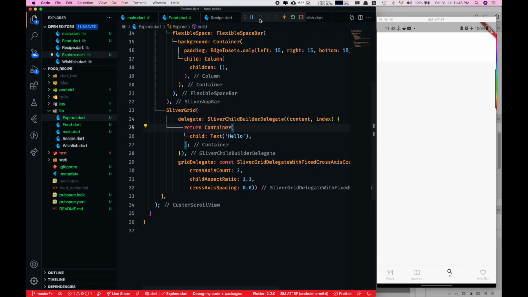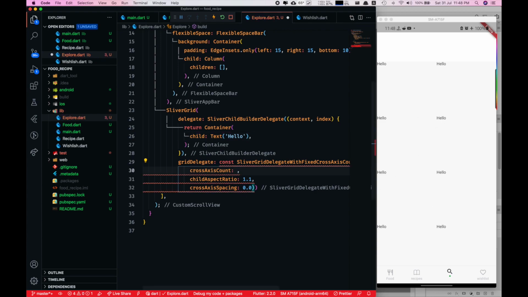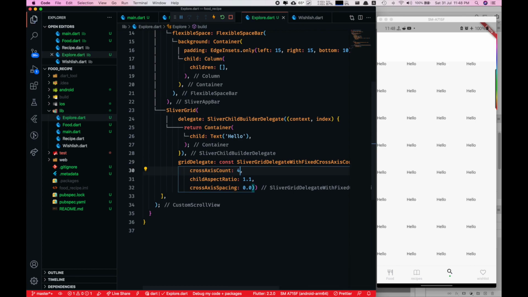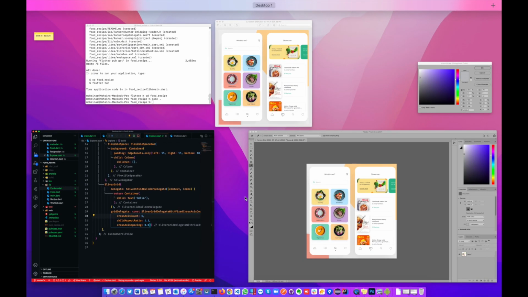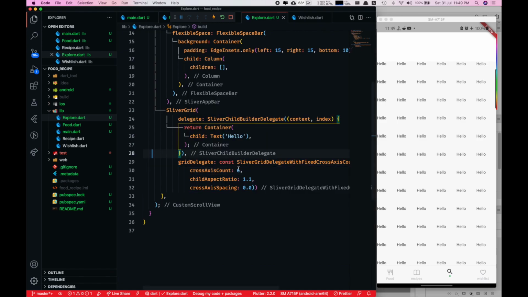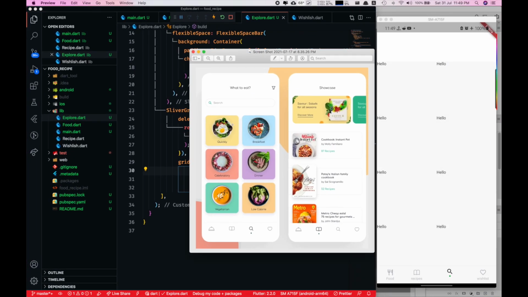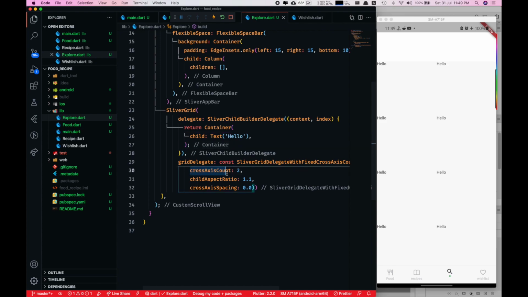Is anything wrong? Oh, I did not save the file. Command save and Control S, hot reload. So these are grids. If I change from 2 to 4, then we will get 4 grids. If I do 6, then we will get 6. But for our UI, I need only two containers, so I just pass cross axis count equal to 2.